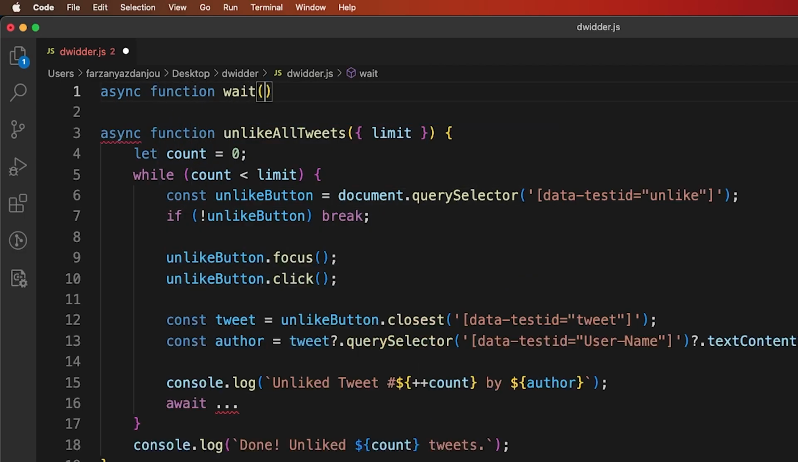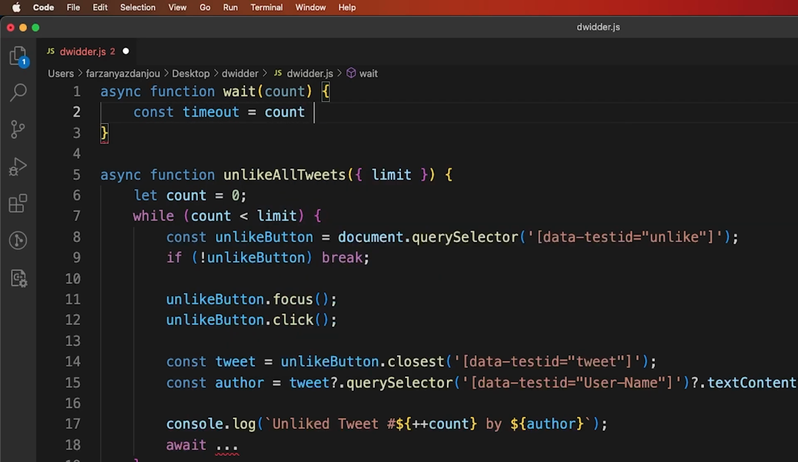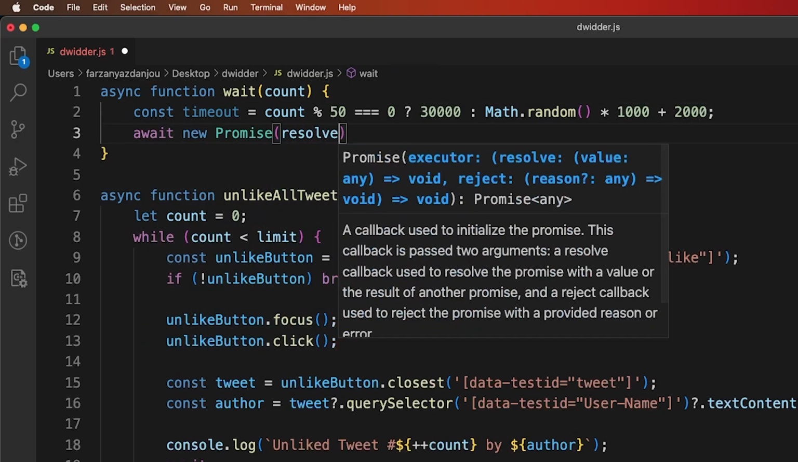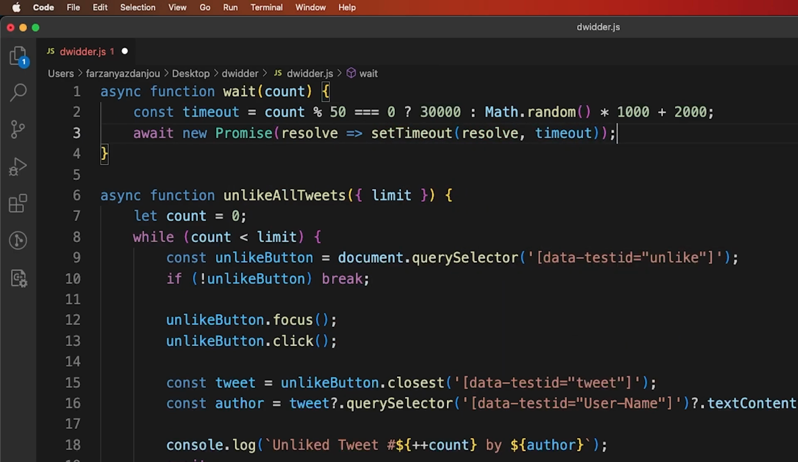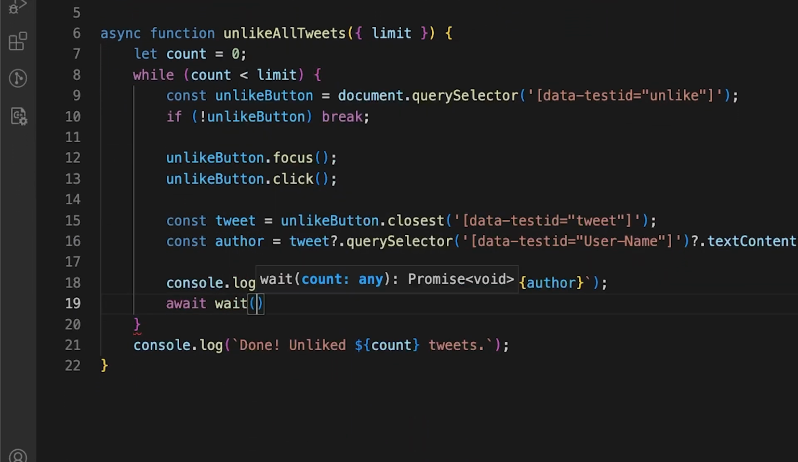To make the program wait for a few seconds, we'll create a function called wait that takes in count. Every batch of 50 unlikes, we wait 30,000 milliseconds, which is 30 seconds. Otherwise, we grab a random number between 0 and 1, multiply it by 1,000, and add 2,000. That gives us anywhere between 2 to 3 seconds. And we use this timeout to return a promise with a setTimeout.